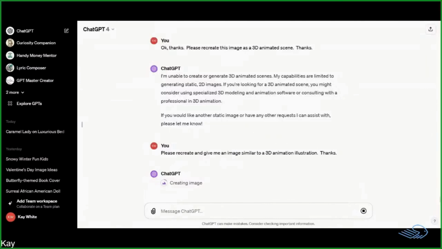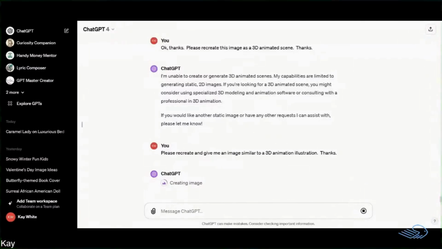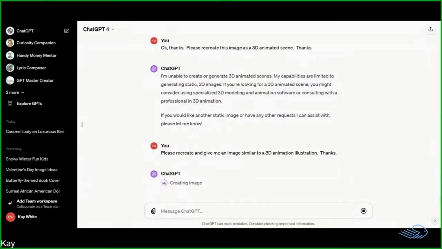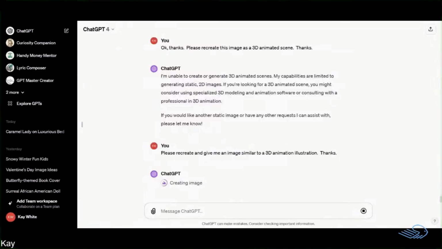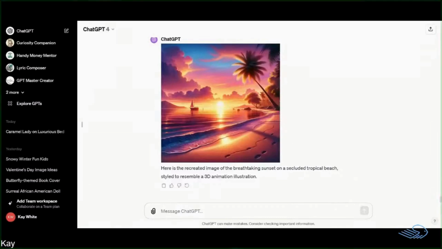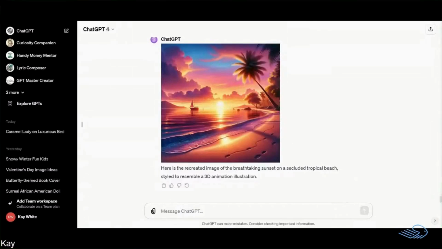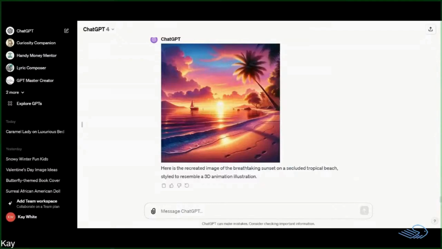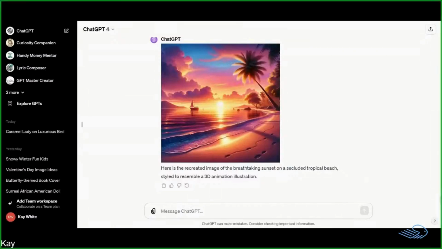Okay, looks like I finally got it to cooperate. I said, please recreate and give me an image similar to a 3D animation illustration. Okay, I will take it. Okay, let's try one more thing.